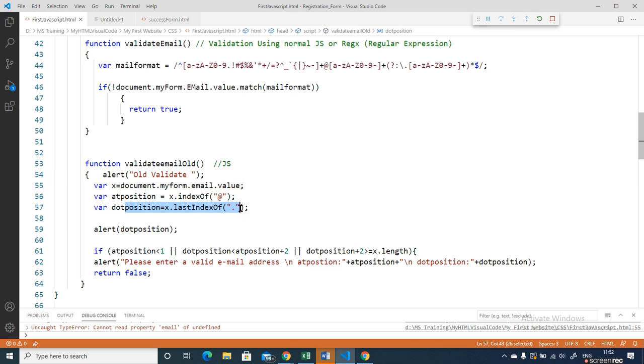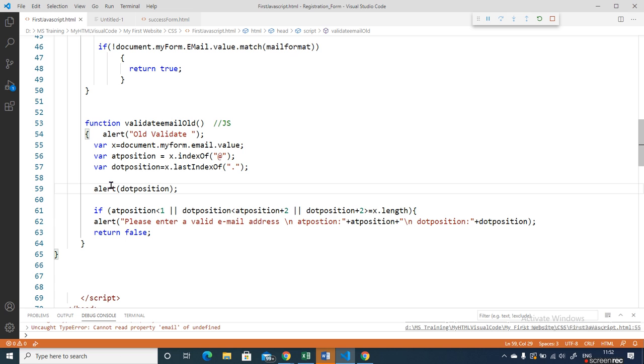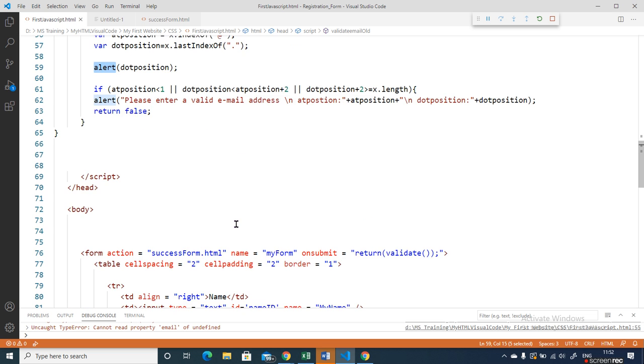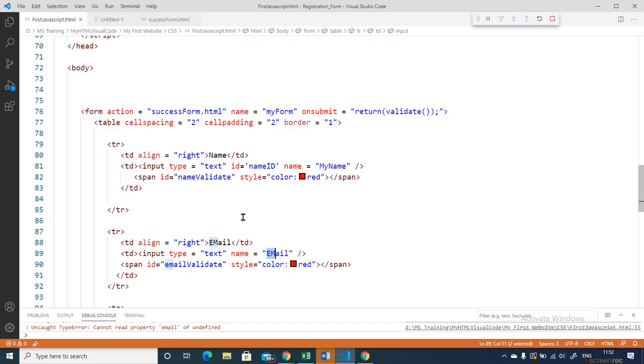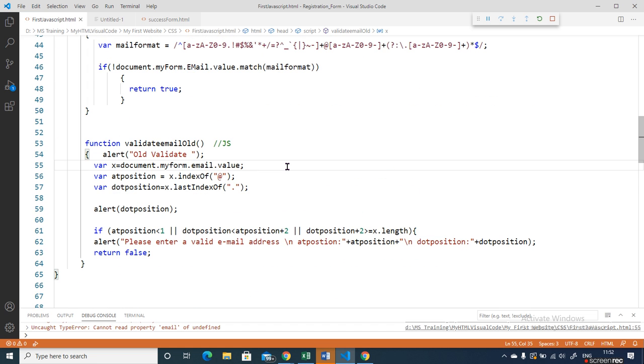Why is there no alert dot position, last index of dot? Why this alert dot? Okay, it's correct, but why is this not getting called? Document dot myform dot email. Okay, what issue is there? You can see here E and M is capital, and what I have written here is small email. Okay, I just make it email.